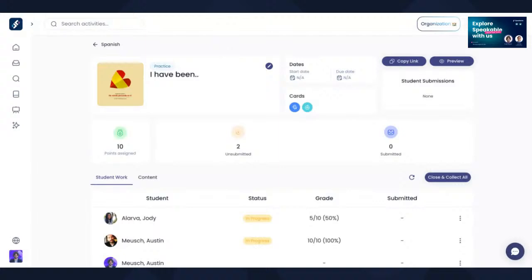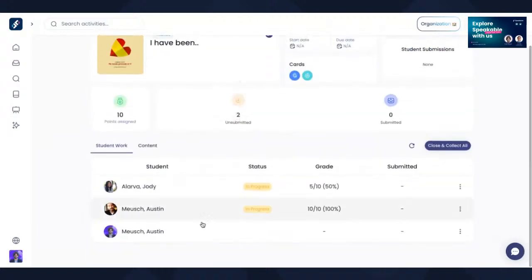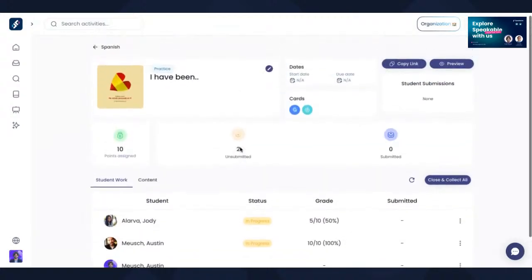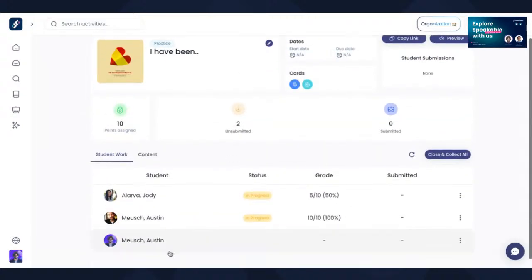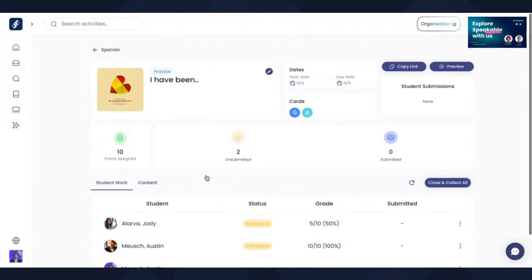And presumably these are made up student names. They're not real students. Is that right? This is just folks on our team here. So great. This is two versions of me.